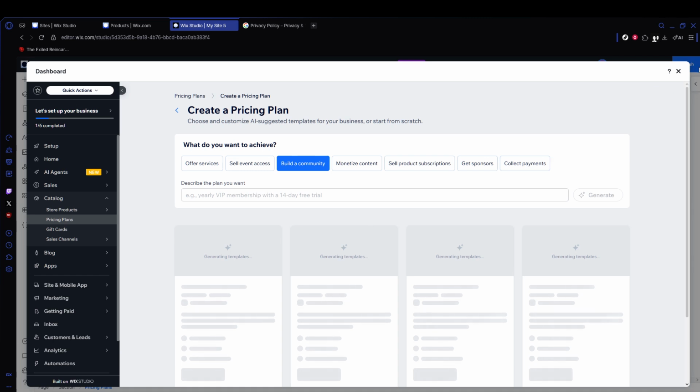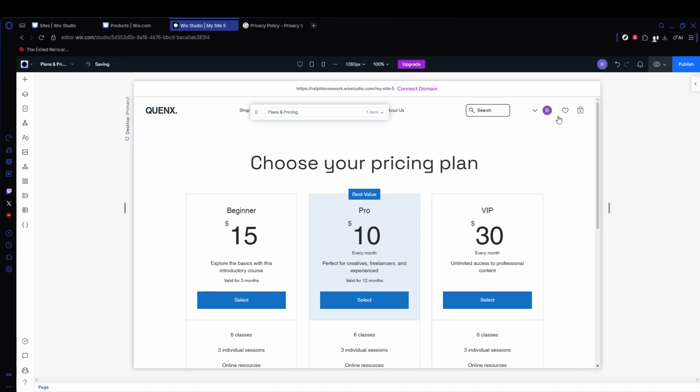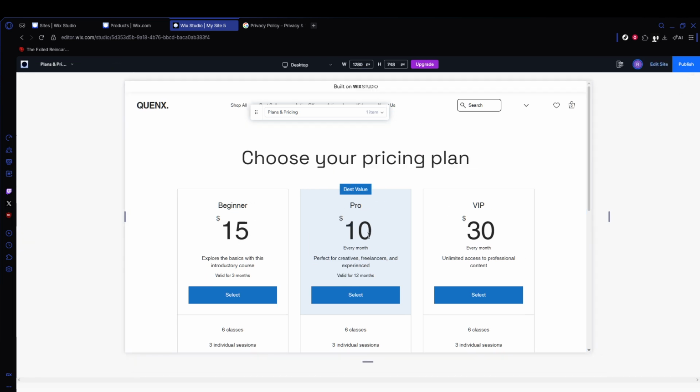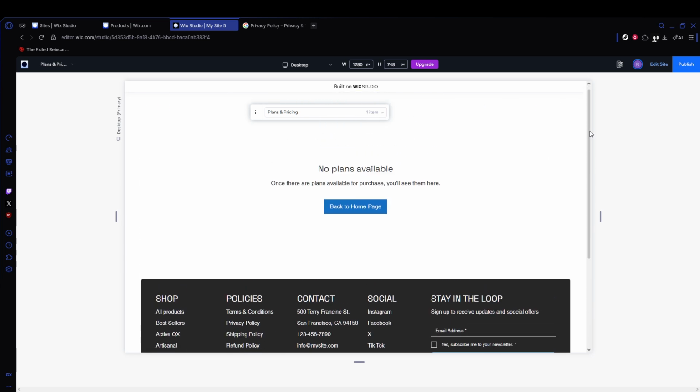Click the preview button to experience the pricing table as your visitors will. Scroll, hover over elements, and confirm spacing, alignment, and readability. If you want to double check mobile, switch to the mobile view in the editor to ensure it looks great on smaller screens. When you're satisfied, click Publish in the top right to make your pricing plans live on your Wix website.